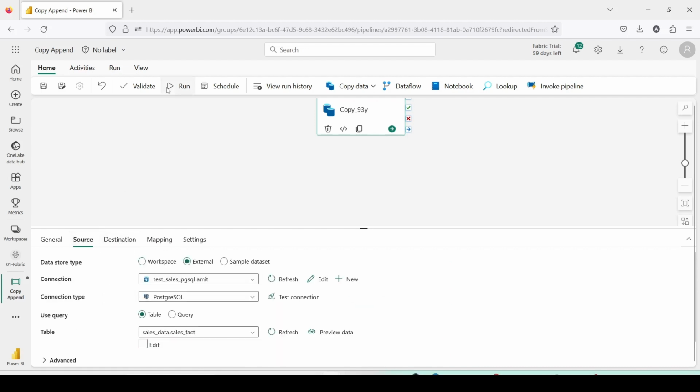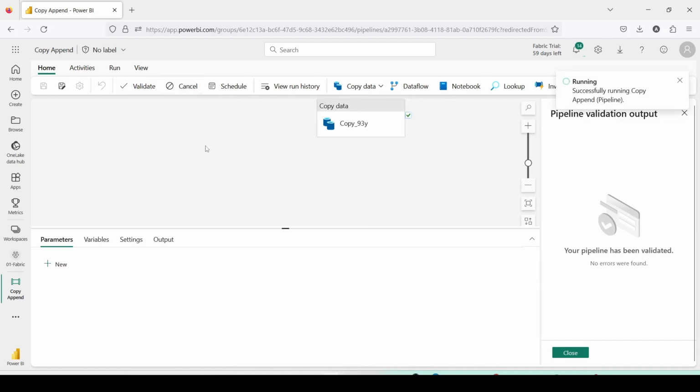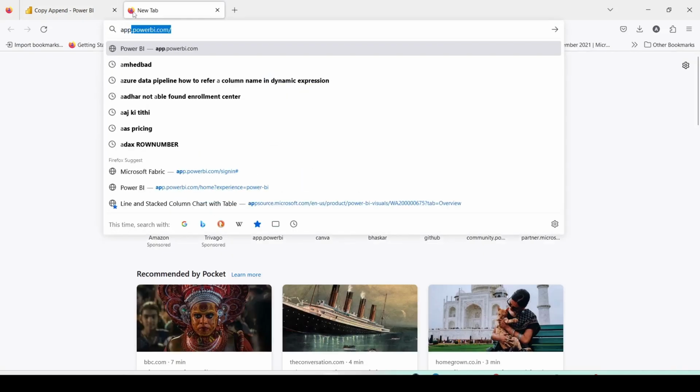So what I'm going to do here is say save, validate. You have three options: save, validate, and run. And I'm going to run that. Now once this pipeline runs, I need to go ahead and test it. So why don't I do it while this pipeline is loading?